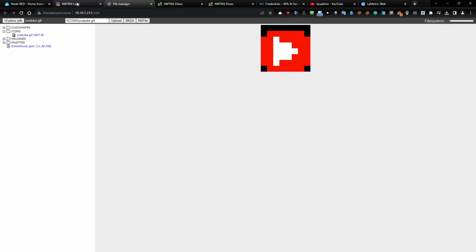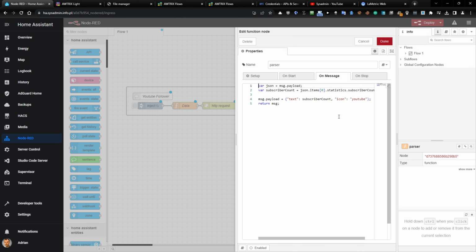Fine. So the icon is uploaded and we will go back to Node-RED. And you can see we are using icons here from YouTube, and it will be a static one, and I will show you how to change it to another one. So let's find out how to do it.